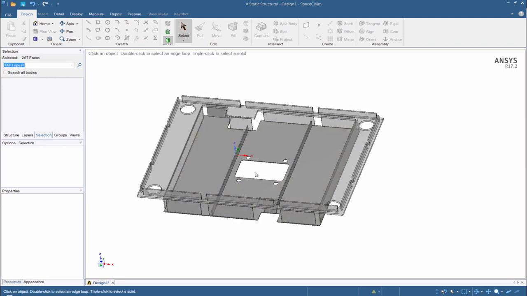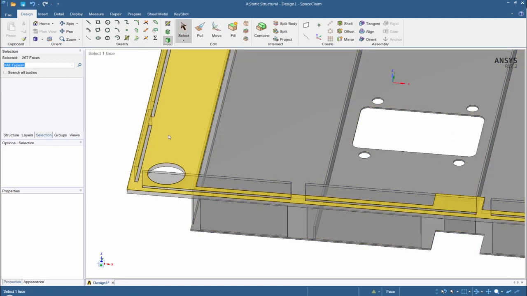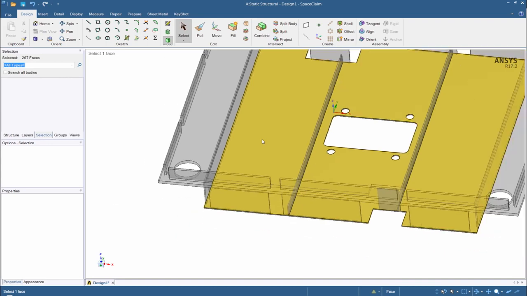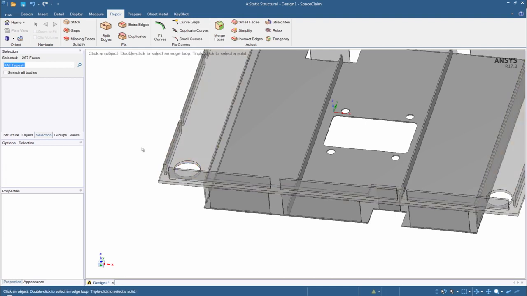Next, we notice that this part is not quite ready for analysis. We've got a mix of solids here and shells that are sort of brought together in a way that look like solids, but they're not actually solids. So that's going to give us trouble. We don't want our shells that we want to analyze to actually look like that. So good news, SpaceClaim is really good at handling stuff like this.